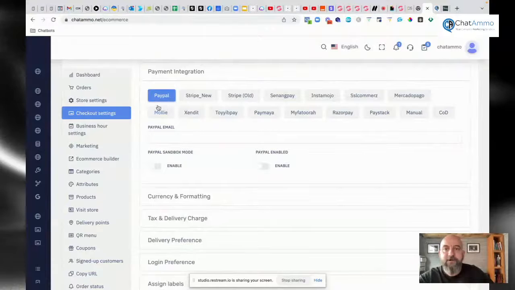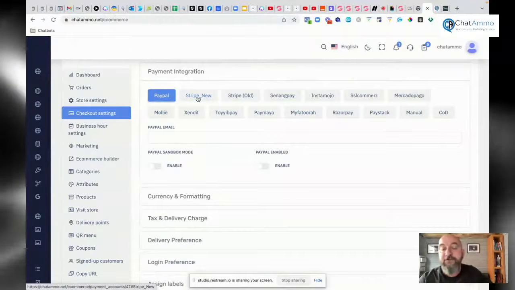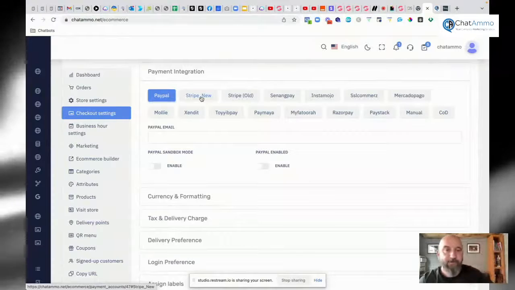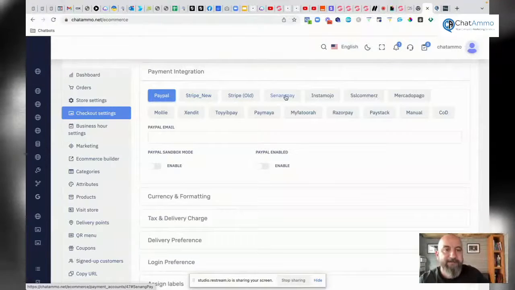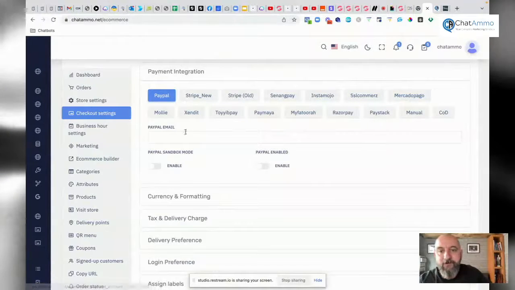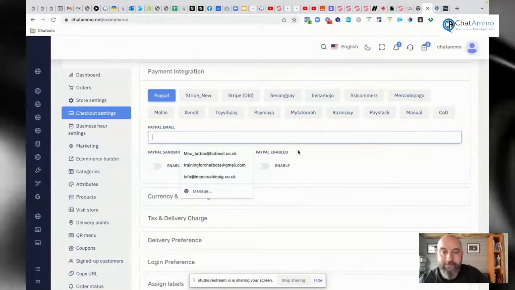So looking through this little lot, we've got all the different payment integrations. We have the new Stripe, which is awesome. It covers loads more places. So click on the new Stripe. Got Sengapay, Instamojo, SSLCommerz, all the rest of it. Got all those lot. Got the PayPal email, which we can put in there.